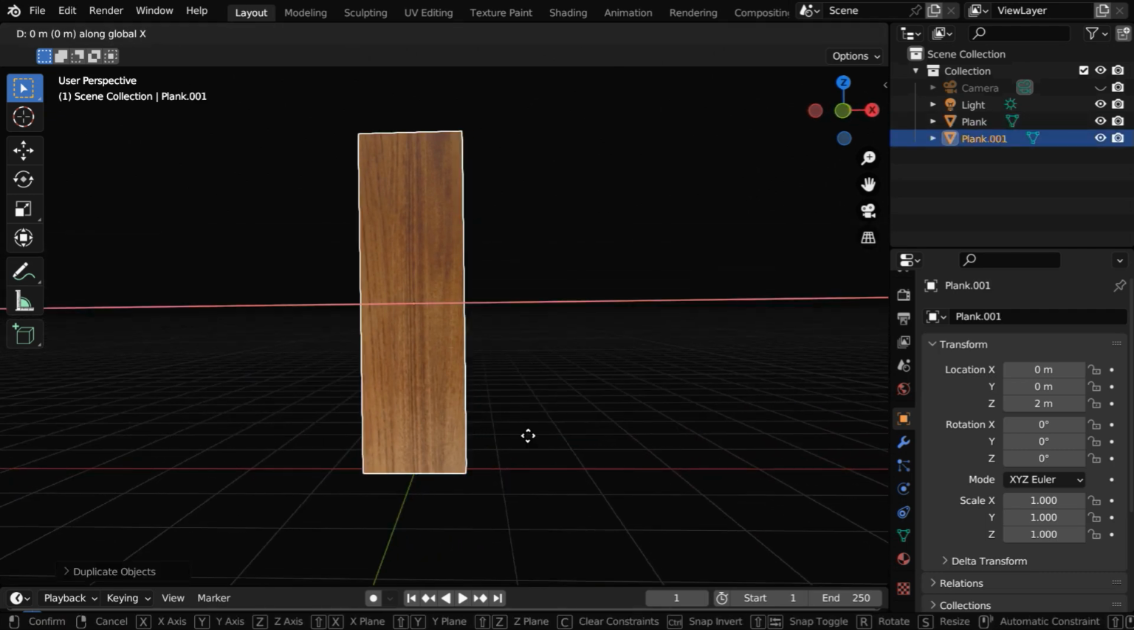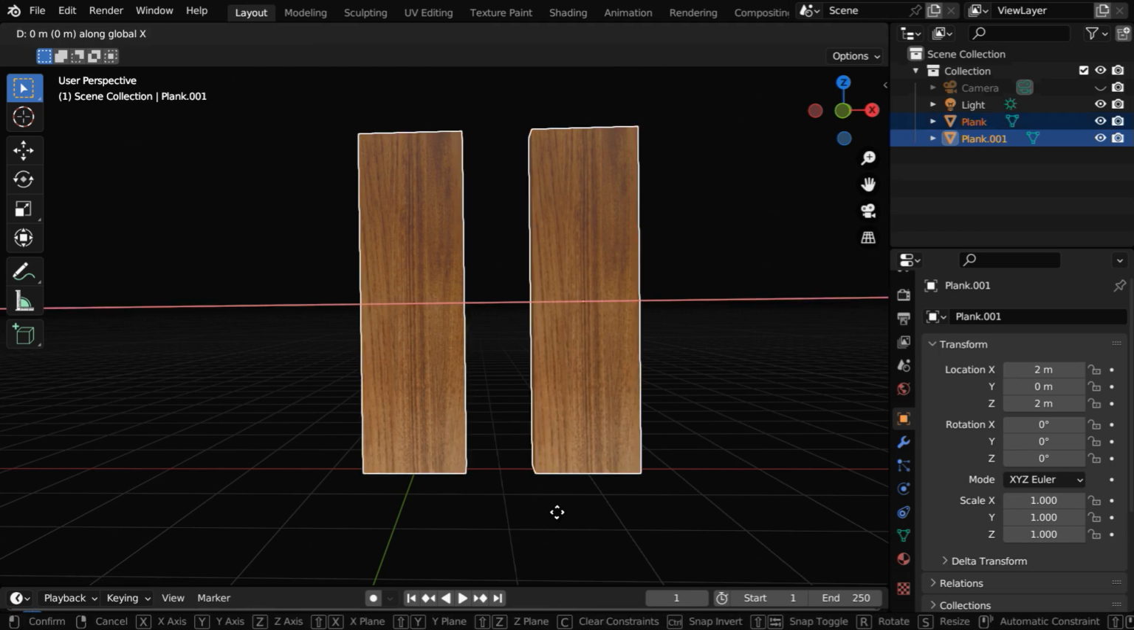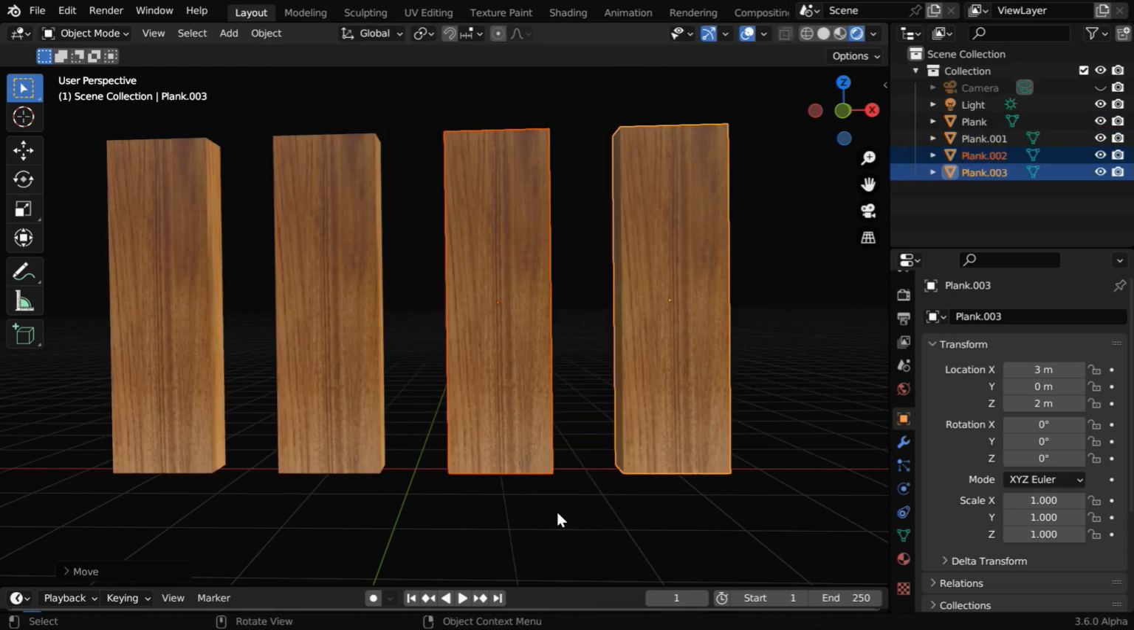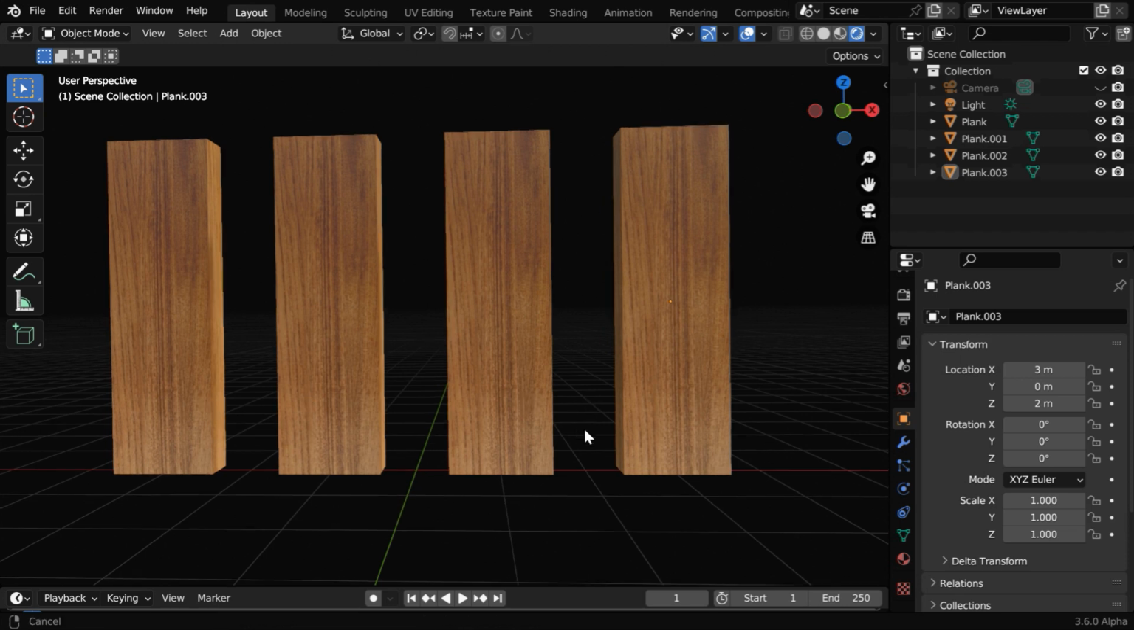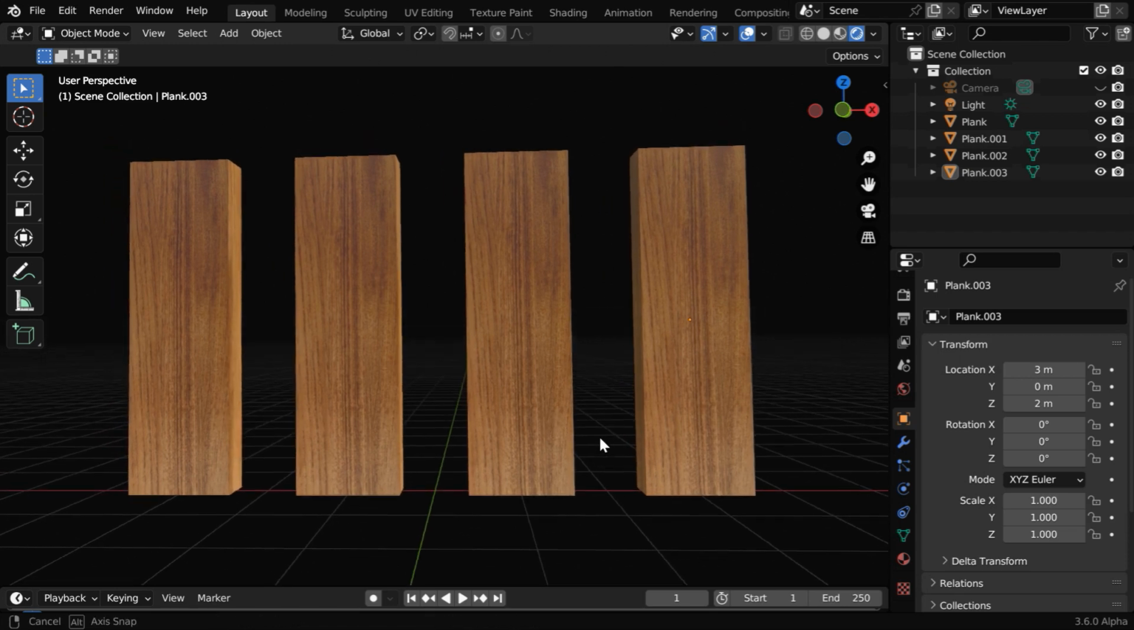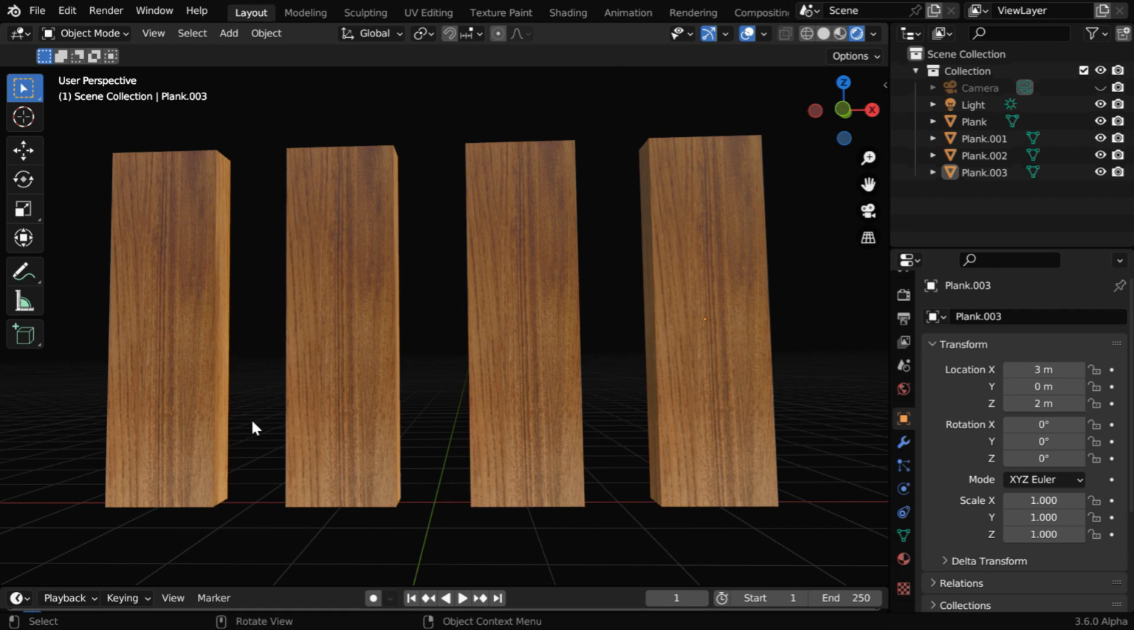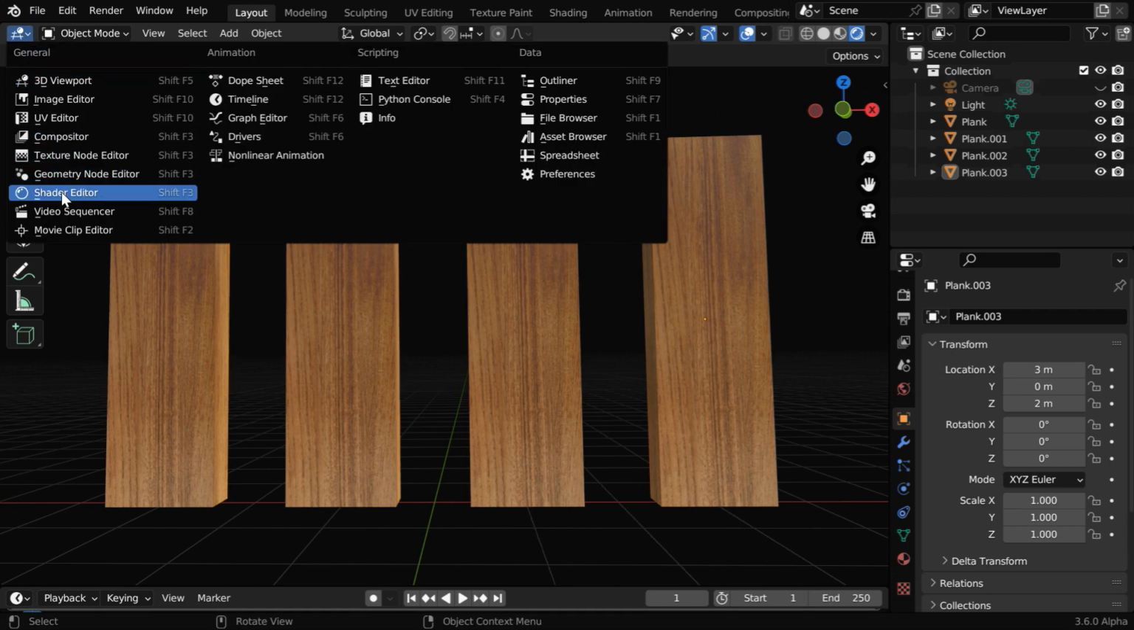Now, in the next step, we will create some duplicate copies of this object and place them in a series like this. They all have the same texture at present, but we want to add some random variations to their texture pattern. So let's go back to the shader editor.